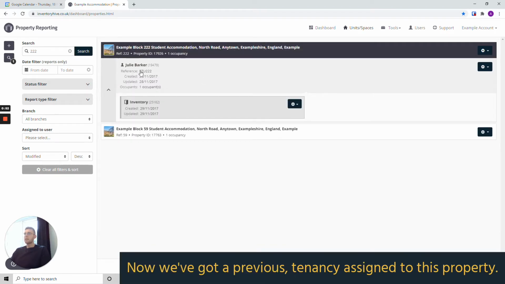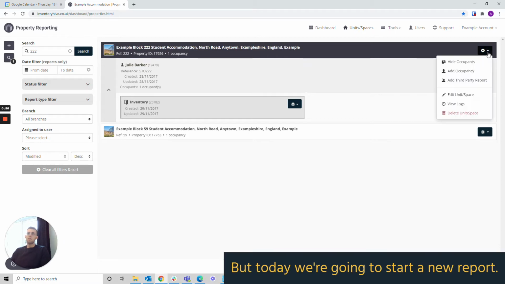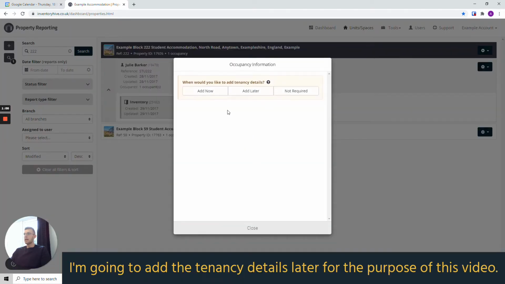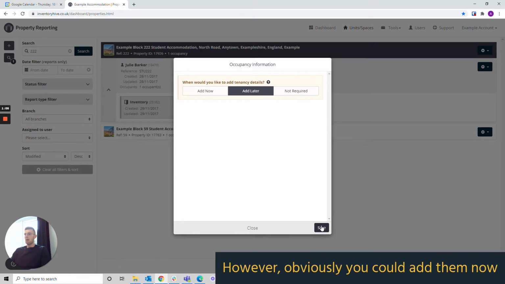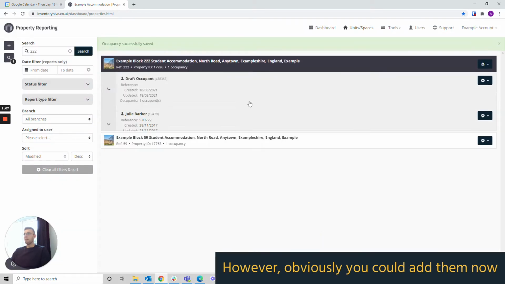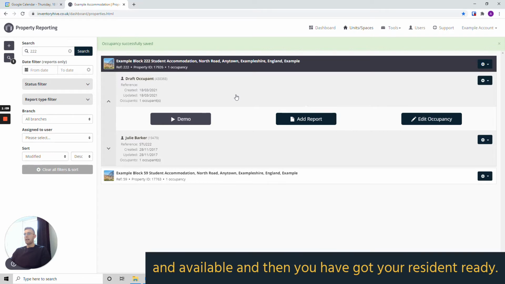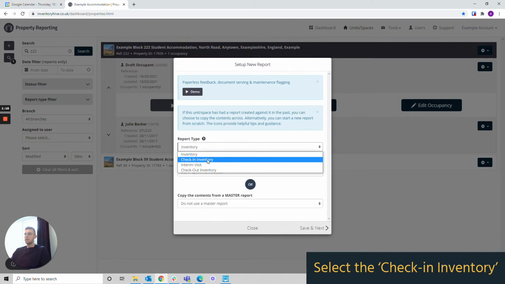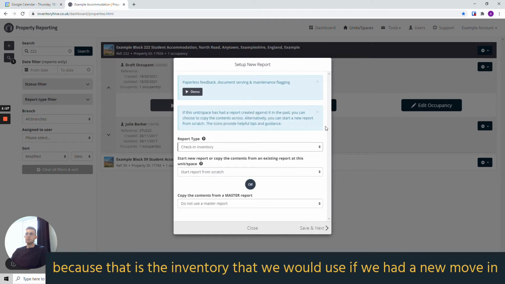Now we've got a previous tenancy assigned to this property, but today we're going to start a new report. So to do that, we're going to click on the top line and click Add Occupancy. I'm going to add the tenancy details later for the purpose of this video. However, obviously you could add them now if you already had them ready and available. And then you have got your resident ready. All you do is select Add Report, select the check-in inventory, because that is the inventory that we would use if we had a new move-in.